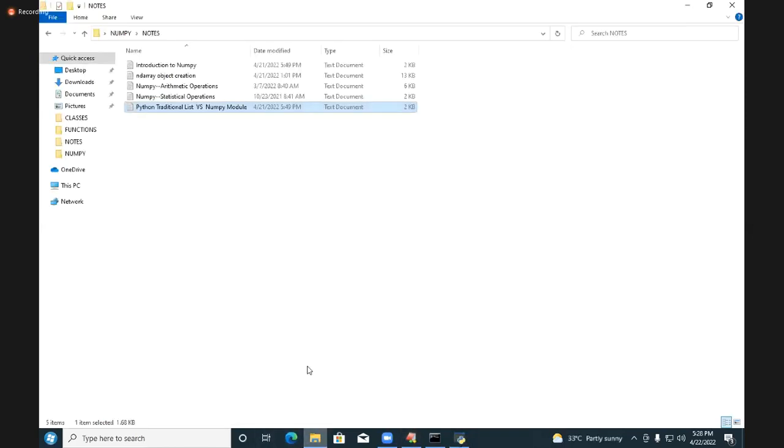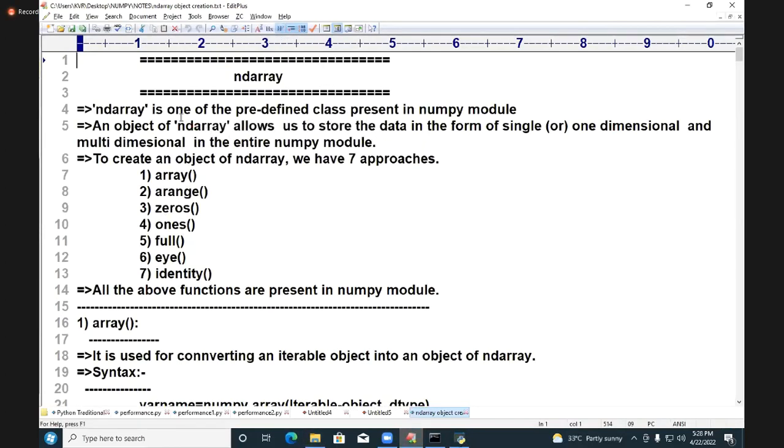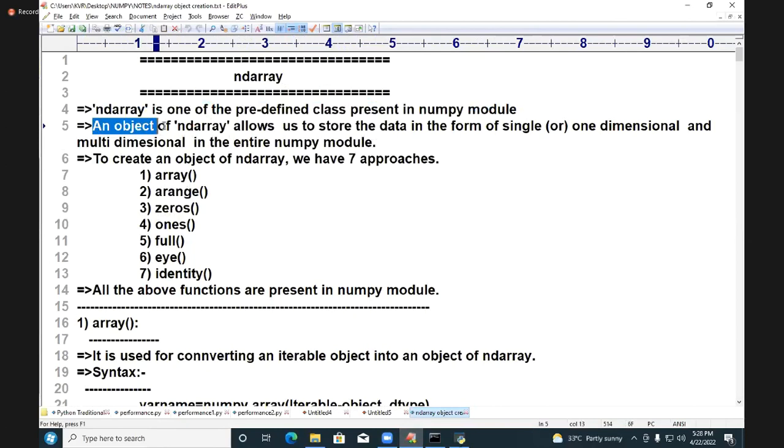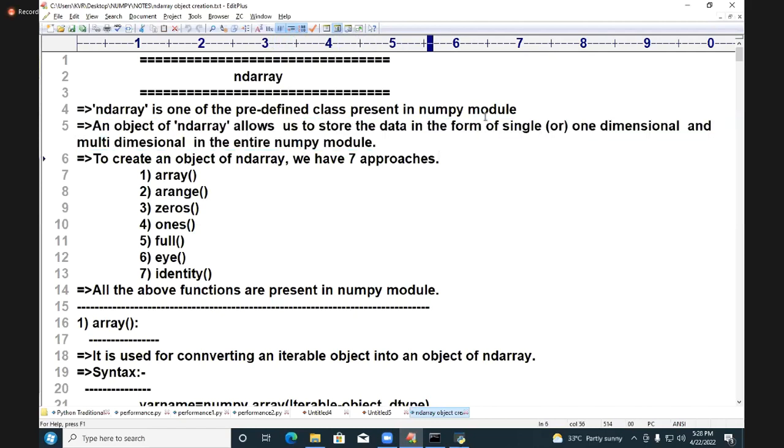I just want to show you one simple documentation. Creation of ND array object. Just one small documentation. See students, ND array is one of the predefined classes present in which module? An object of ND array allows us to store the data in the form of single, one-dimensional, or multi-dimensional. Multi-dimensional means more than 1 dimension, 2-dimensional, 3-dimensional, like that, in the entire NumPy module.